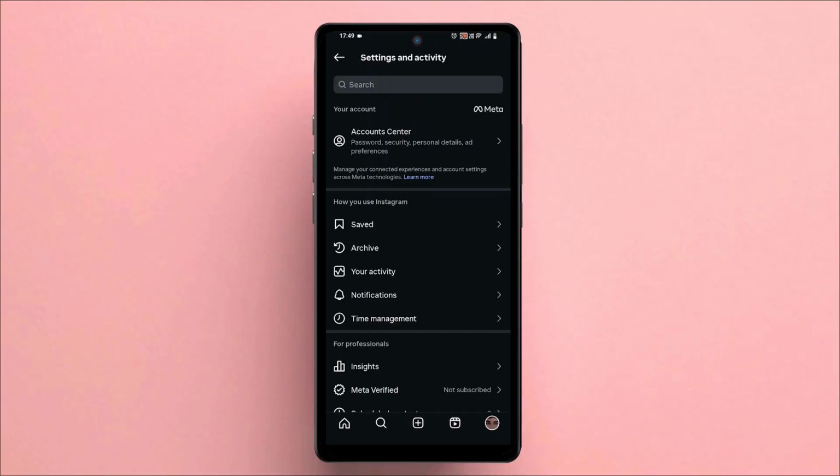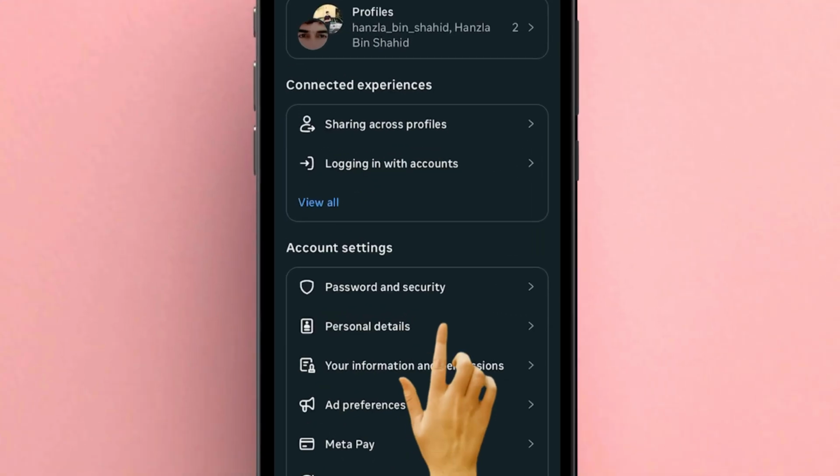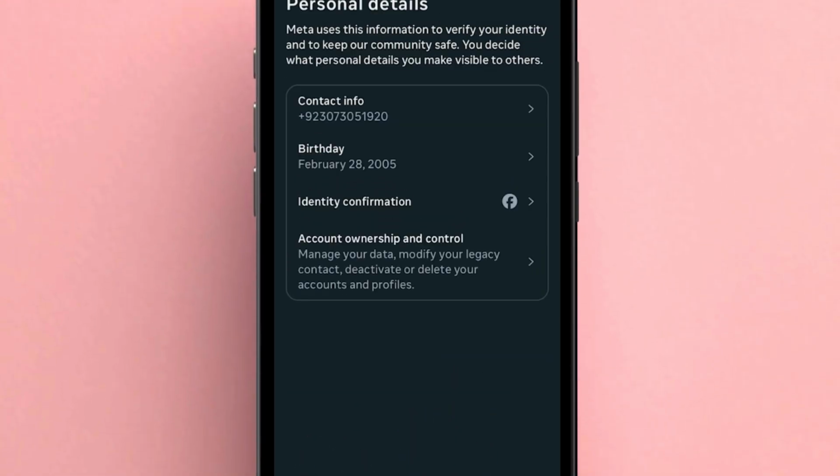This will open a menu where you can access settings and activity. From there, look for the Account Center and select it. Within the Account Center, choose Personal Details to proceed. Scroll down and find the Account Ownership and Control section, then tap on it.